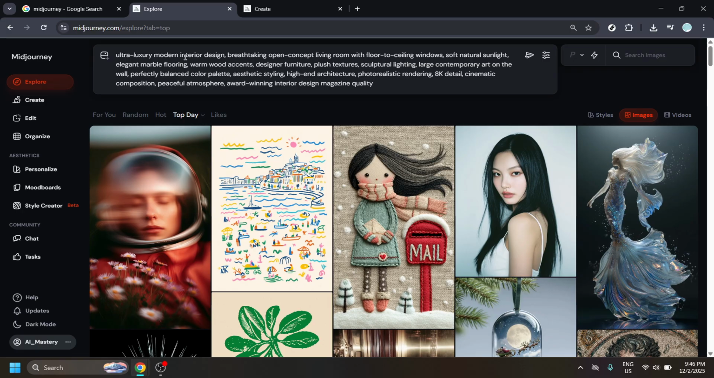Ultra-luxury modern interior design. Breathtaking open-concept living room with floor-to-ceiling windows, soft natural sunlight, elegant marble flooring, warm wood accents, designer furniture, plush textures, sculptural lighting, large contemporary art on the wall, perfectly balanced color palette, aesthetic styling, high-end architecture, photorealistic rendering, 8K detail, cinematic composition, peaceful atmosphere, award-winning interior design magazine quality. --ar 16:9 --v 6.0 --style raw --stylize 150.